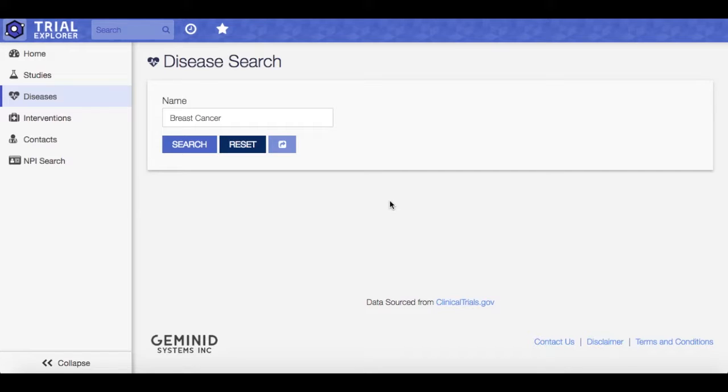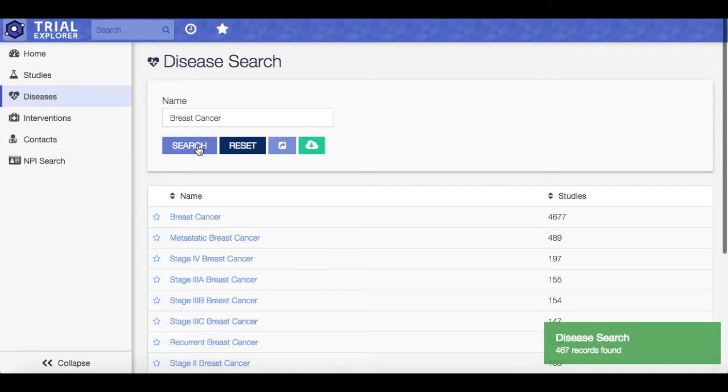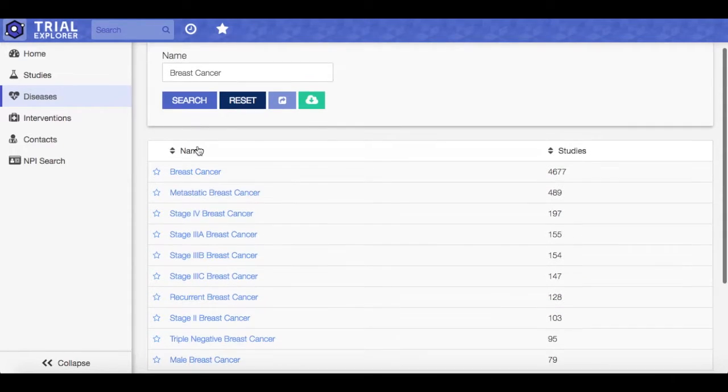Today I will demonstrate how to use the disease search module on Trial Explorer. For this demonstration, I will search breast cancer in the query. Trial Explorer will provide a list of the names of diseases for you to select and the amount of studies associated with each disease category.